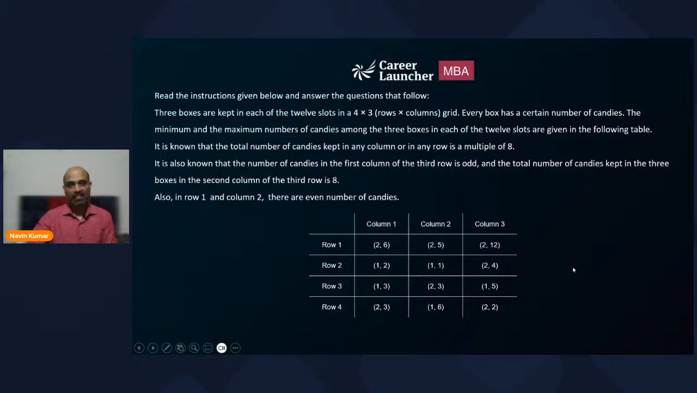So this is the set. Please read and let me know if you are able to understand everything. If any doubt, please do let me know.